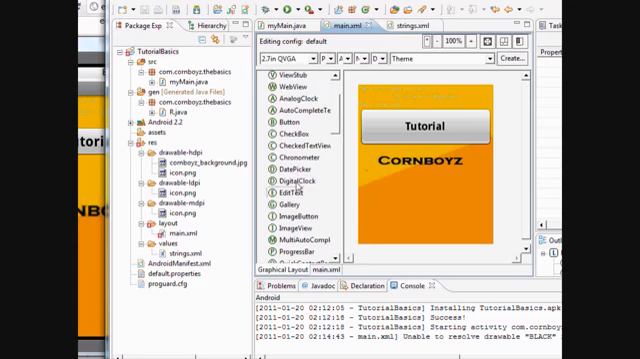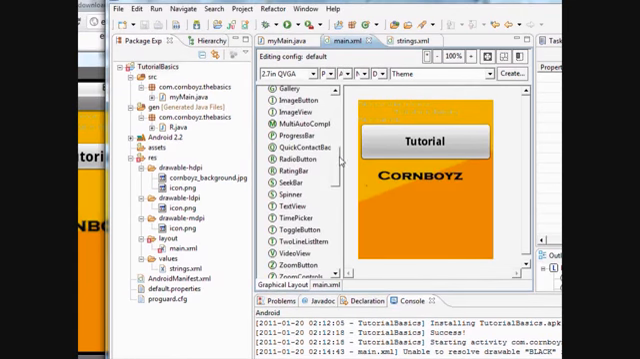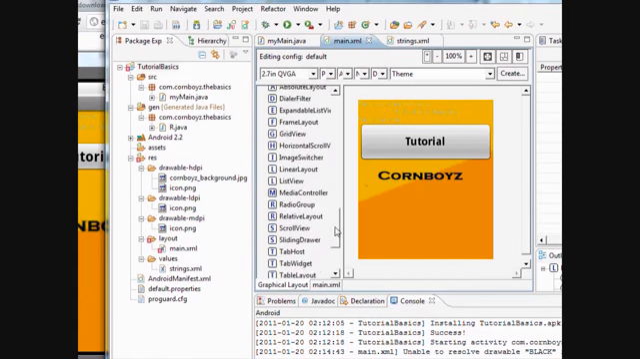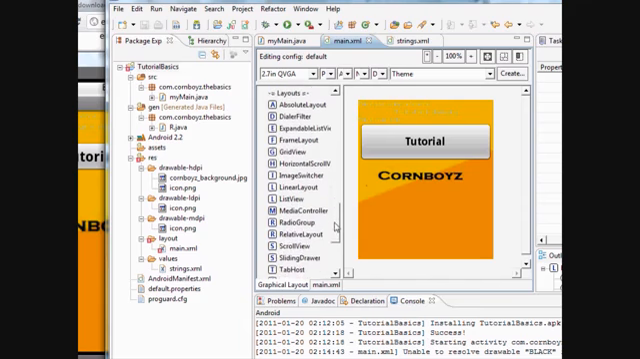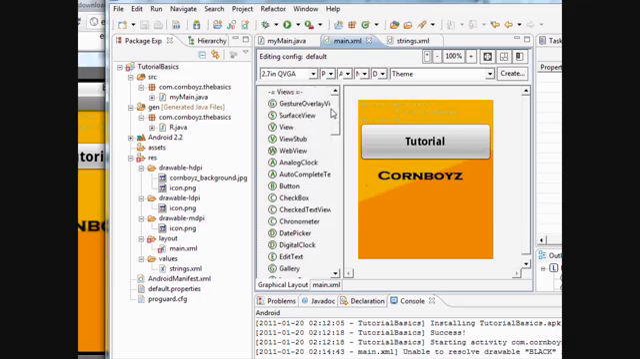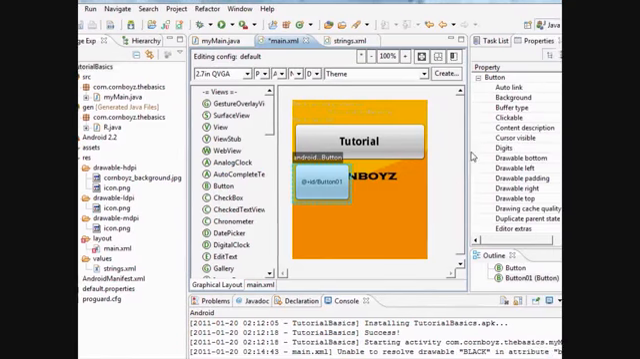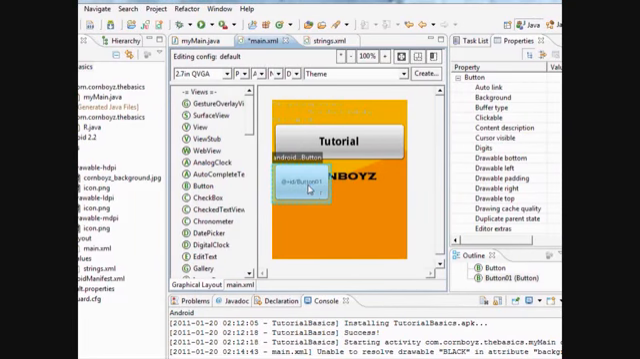When you go in the graphical view, you can just drag and drop. So let's add another button. We'll look for a button down here, and it should be, sorry, it's up here, a button. We'll just drag and drop this. Bam, a button.